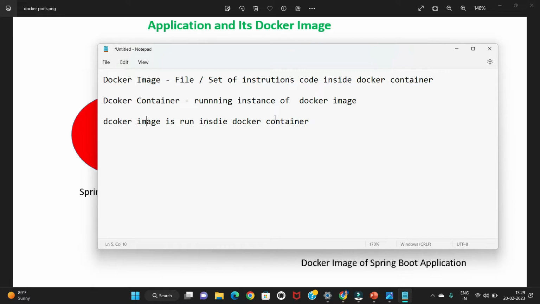So we can say that the container is the running instance. The image is not running, the container is running. Your image runs inside the container. That's why a Docker container is nothing but the running instance of your Docker image.